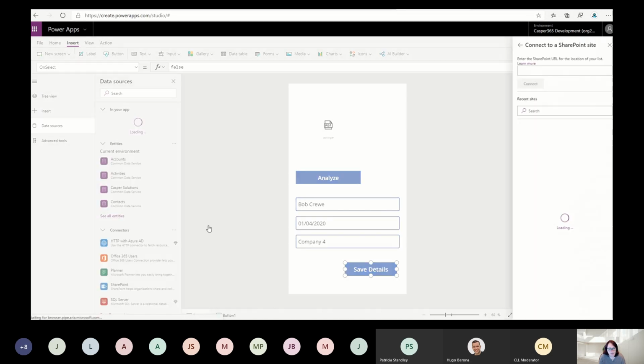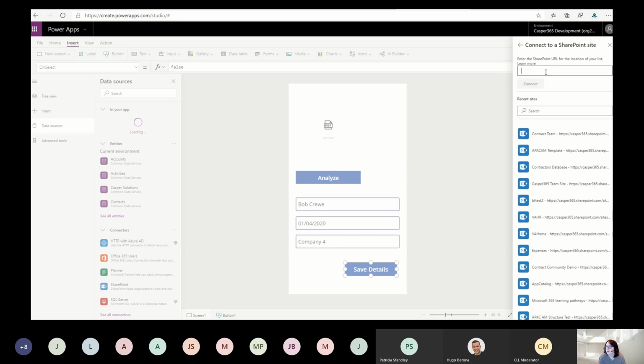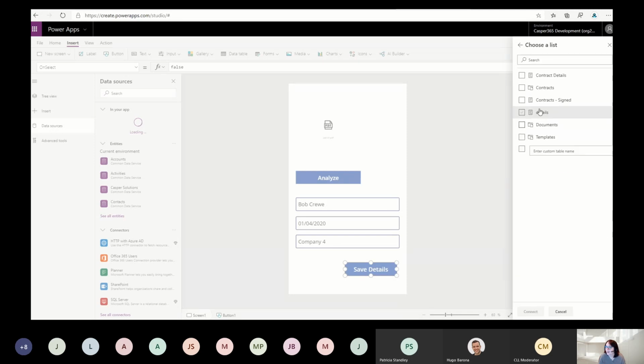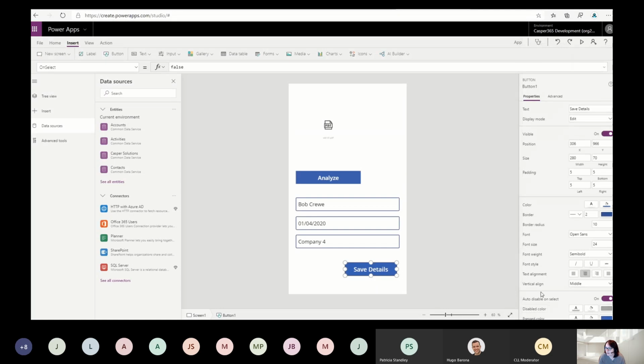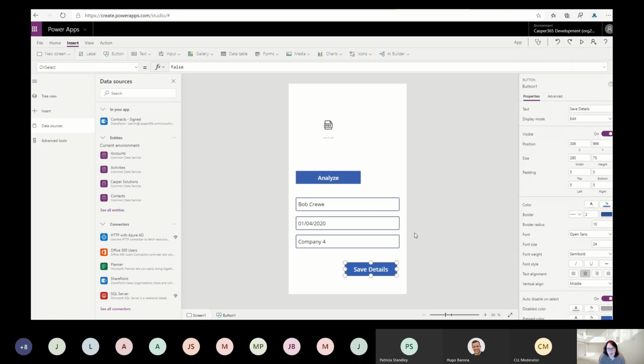Clicking here, we can add a connection to our site. If you wait long enough, the connections will come up for you, which is lovely. So we're just going to pick the list that we want to write into and hit connect. And now the app has complete context, and we'll be able to write to that list just by addressing it.